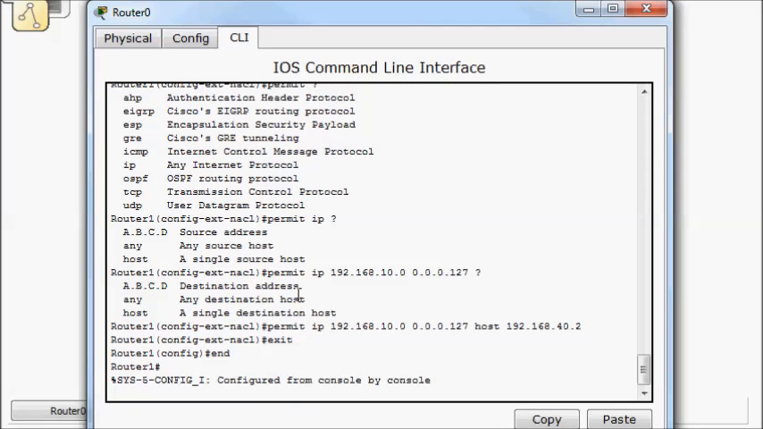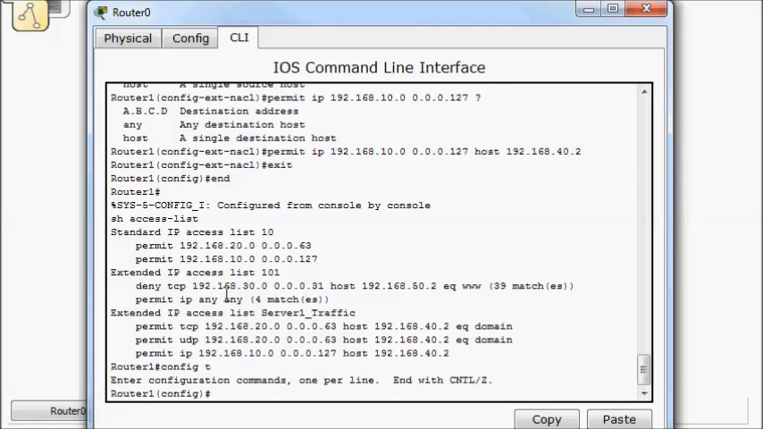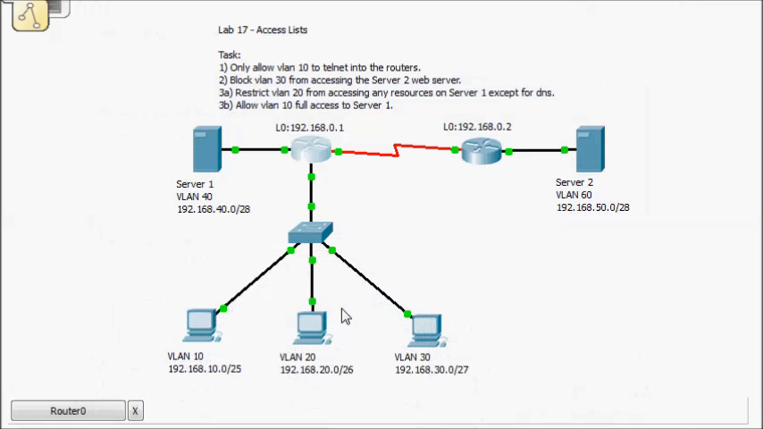Do an end. If we do a show access-list, we'll notice we have extended IP access list server 1 traffic, a permit. Those are our two ports, our two DNS entries. Permit IP then from VLAN 10, and then the explicit deny at the end. So now we just have to apply it to a port. In my case, since I'm filtering on traffic from 20, traffic from 10, and basically all other traffic heading that way, I'm going to put it as close to the destination as possible. And so the closest place that I can put it is the VLAN that services that server.